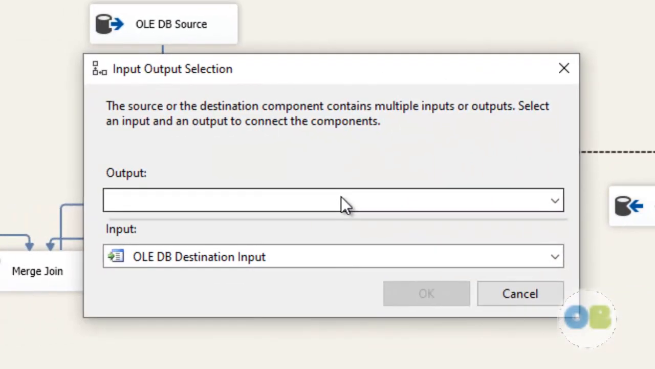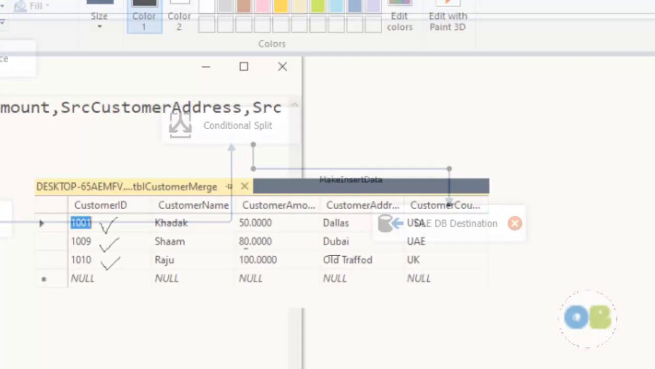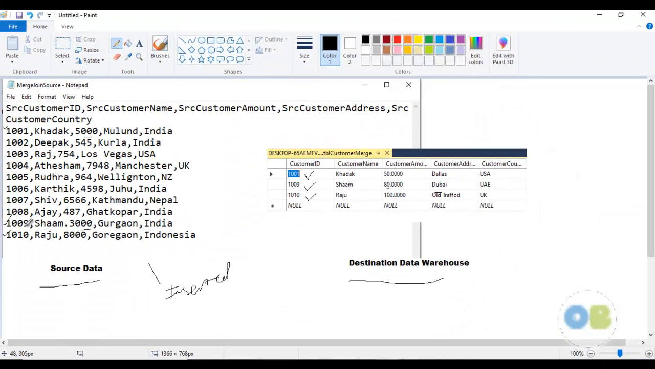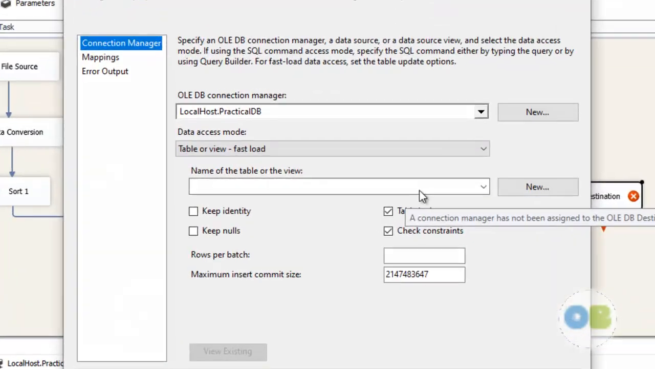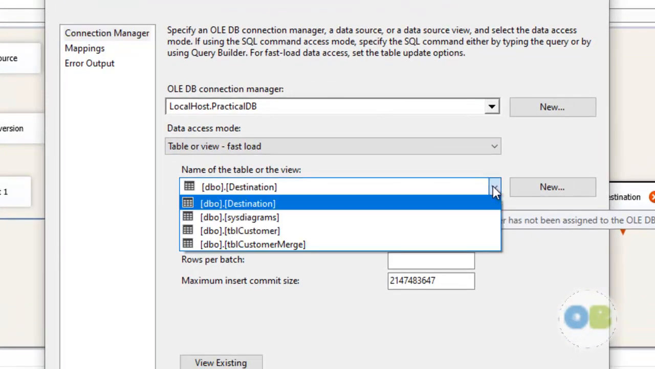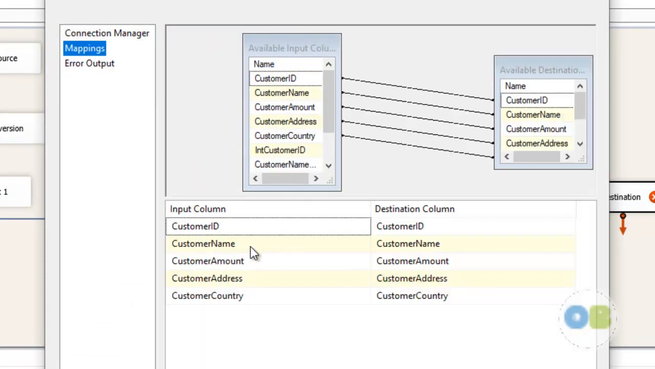Okay, so this will insert the new records, that is the records from 1002 to 1008, right? So it will be like 1 2 3 4 5 6 7 8, right? So all the records will be inserted here. Let's double click on it and choose the table name here. So customer merge, and we'll go to the mapping.